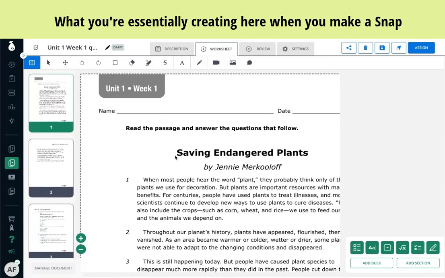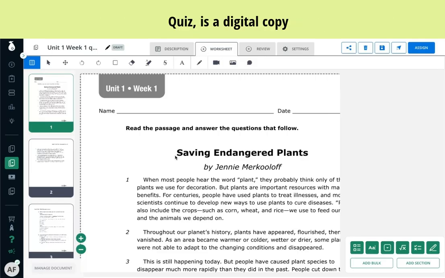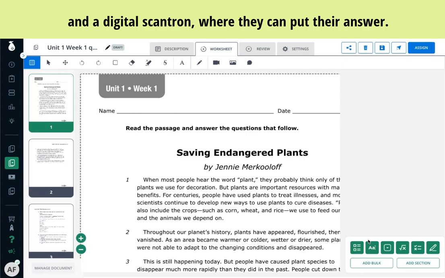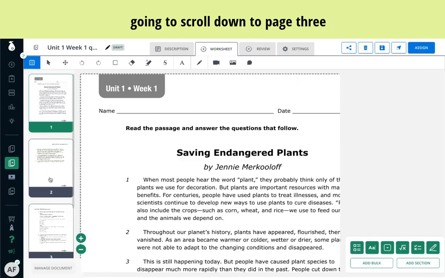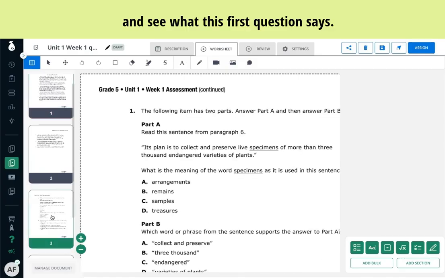What you're essentially creating here when you make a snap quiz is a digital copy of a paper test and a digital Scantron where they can put their answer. So in order to start creating our answer key, our digital Scantron, if you will, we're going to scroll down to page 3 and see what this first question says.